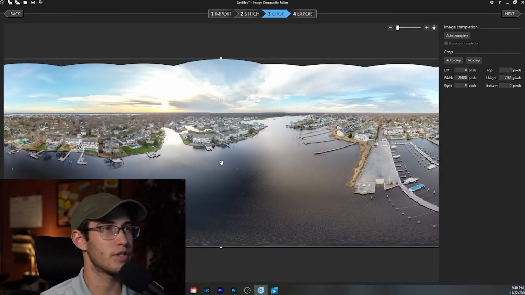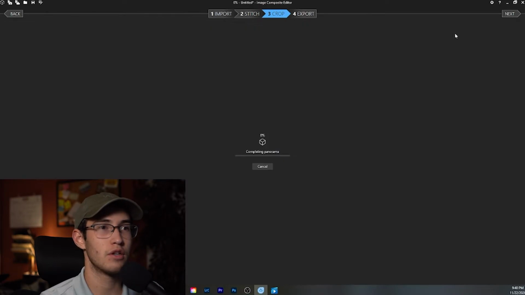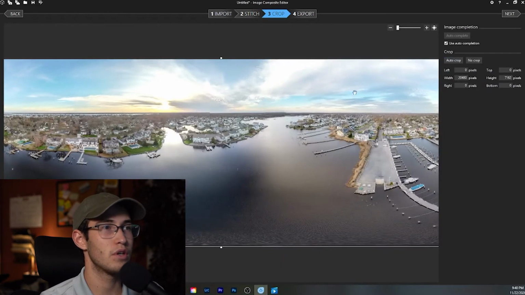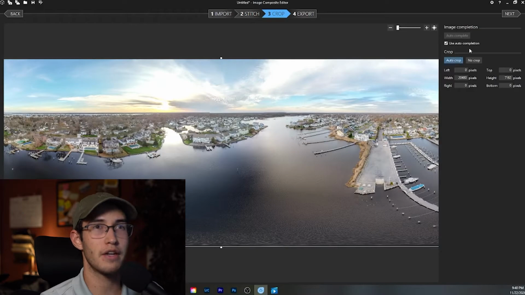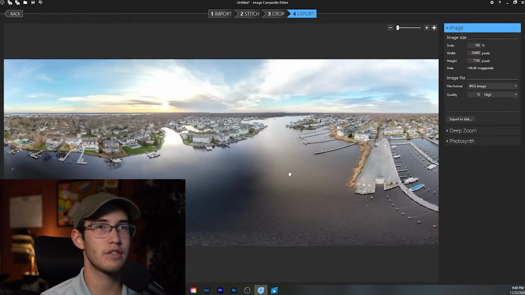So there's our stitched together pano. As you can see, we weren't able to get all of the sky because we couldn't tilt all the way up, but no worries. This software does a little bit here to start to fill in the sky. You just click autocomplete. So then we'll get that and click next.